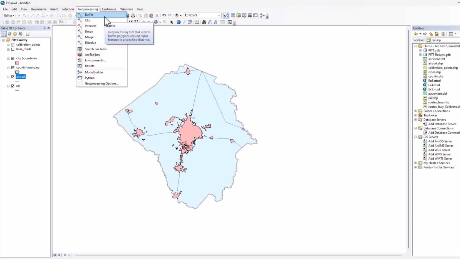And the buffer tool is a geoprocessing tool that creates buffer polygons around an input feature to a specified distance. I'll explain how that works. So essentially it's creating a border. If you think about an image and then creating a border around that image, that's essentially what the buffer tool is doing here. And I want to create a buffer around my county boundary. So the county boundary is this blue color here. You can see the lines here. I actually want to now create a buffer around that.